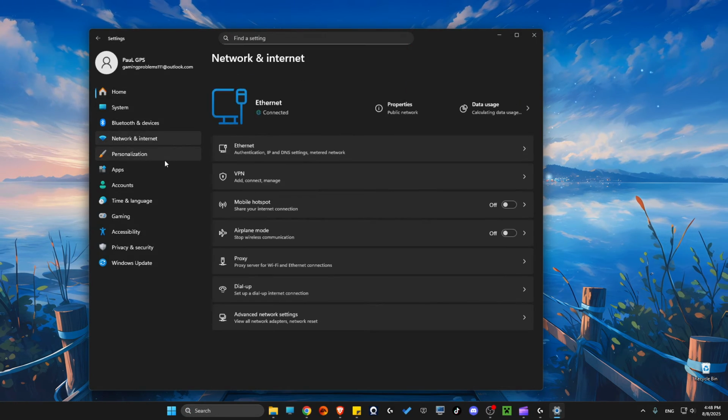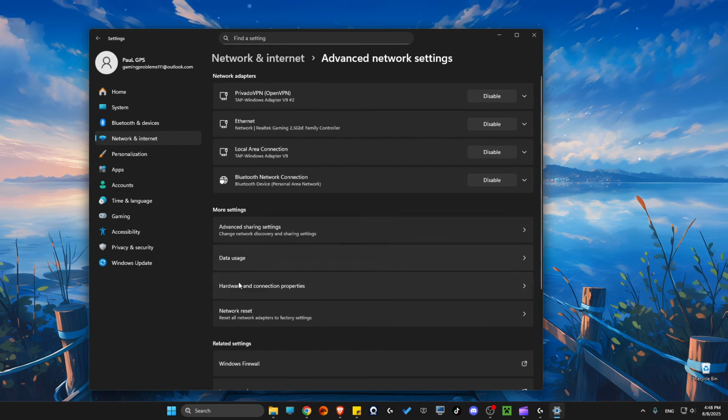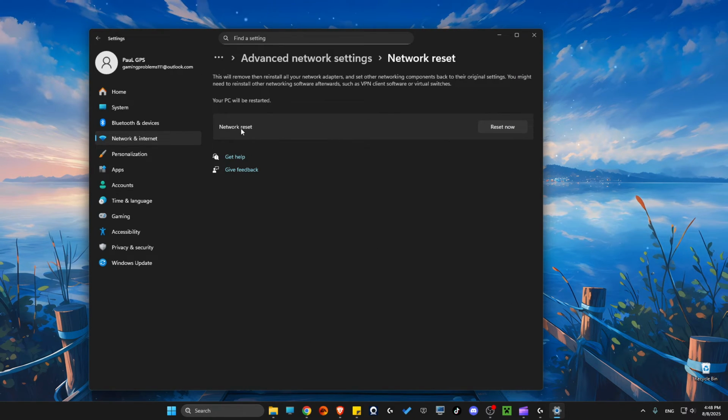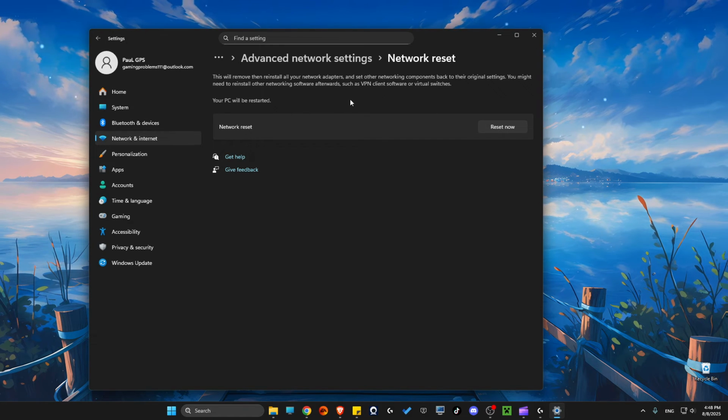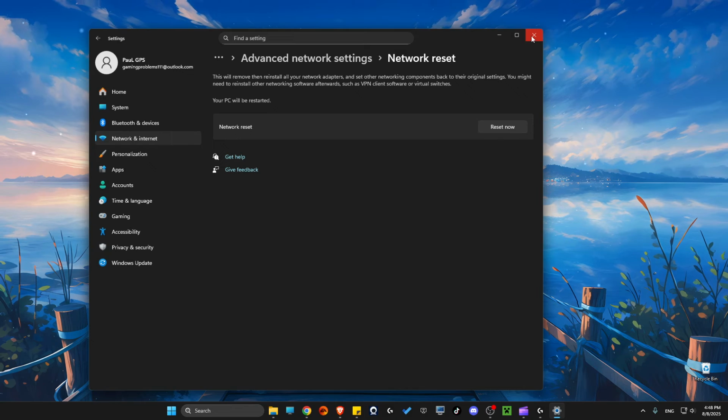You can also go to settings, then you need to go to network and internet, advanced network settings and network reset, and reset your network on your computer as well. If you're using Wi-Fi, you need to put your password again. And if you're using an Ethernet cable, don't worry, you don't need to do anything.